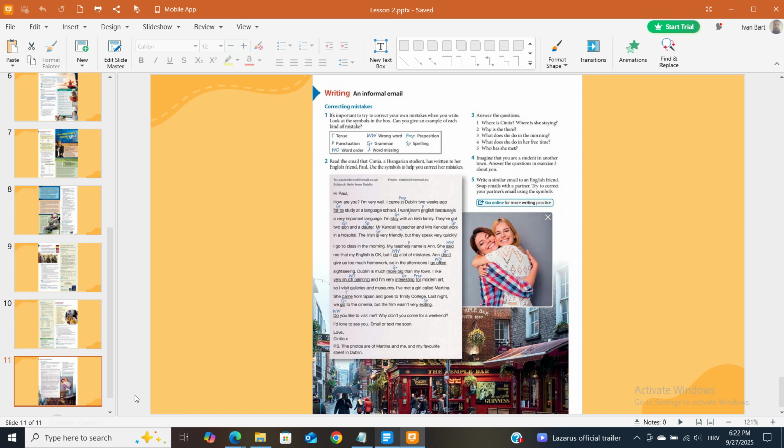I go to class in the morning. My teacher's name is Anne. She said me that my English is okay, but I do a lot of mistakes. Anne don't give us too much homework, so in the afternoons I go often sightseeing. Dublin is much more big than my town. I like very much painting and I'm very interesting for modern art. So I visit galleries and museums.